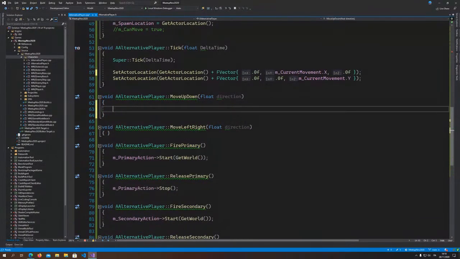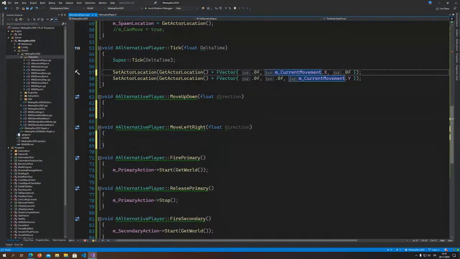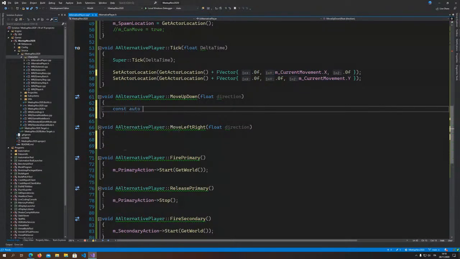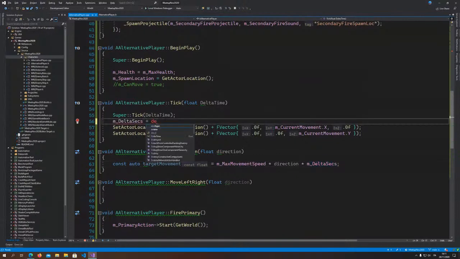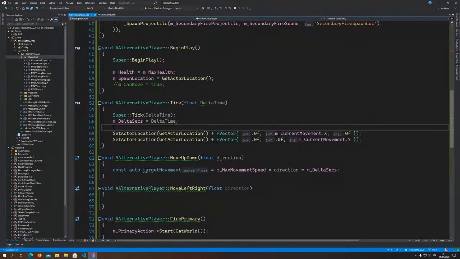And then we are going to modify the value current movement has. So for example, we are going to const auto define our target movement as a function of the max movement speed multiplied by the direction and multiplied by DeltaSeconds. DeltaSeconds is a variable we are going to set here, of course, delta time. So by doing this, we are basically saying we want the actor ultimately to go at this speed, the target movement speed, which is basically the maximum movement speed for our actor, which takes into account, of course, the direction.